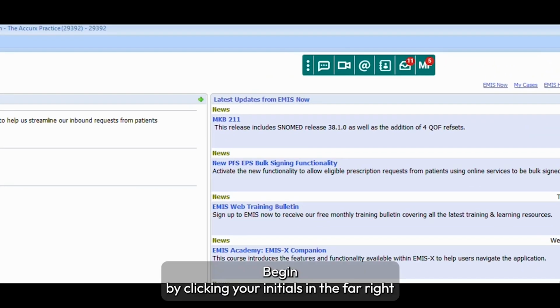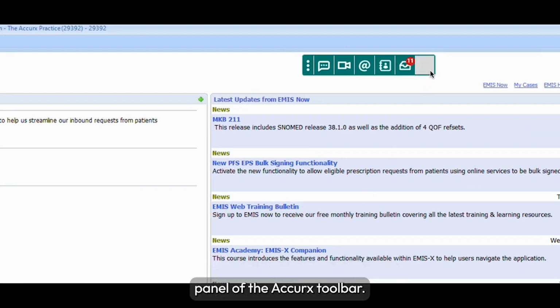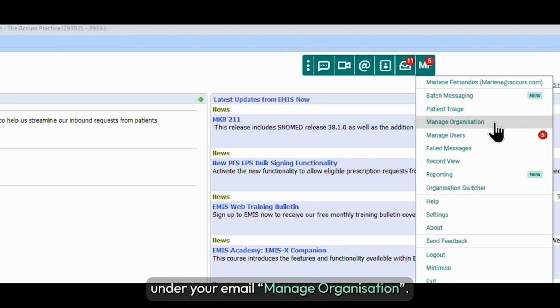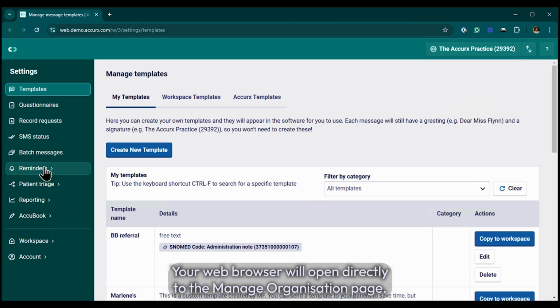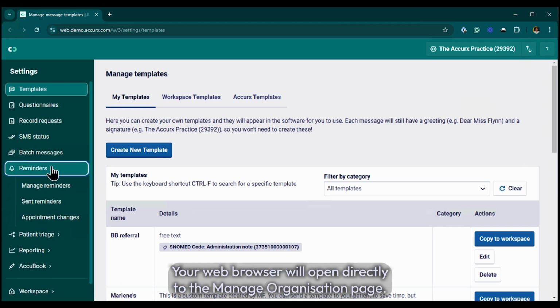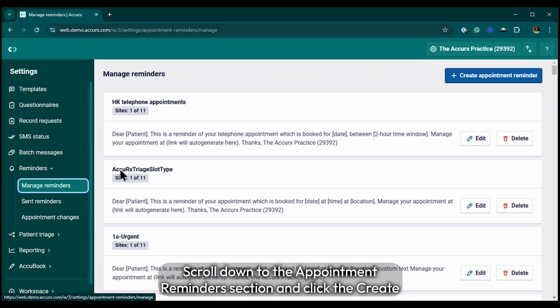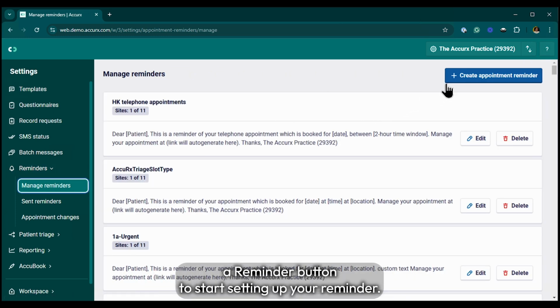I will now go through how to set up appointment reminder and post-appointment messages with Accurx. Begin by clicking your initials in the far right panel of the Accurx toolbar. Select the third option under your email, Manage Organisation. Your web browser will open directly to the Manage Organisation page. Scroll down to the Appointment Reminders section and click the Create a Reminder button to start setting up your reminder.